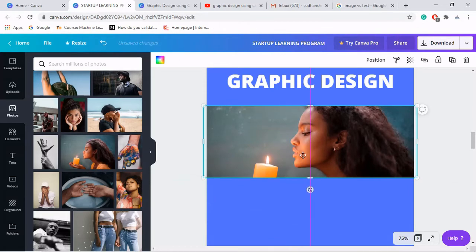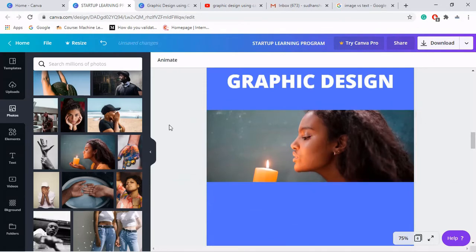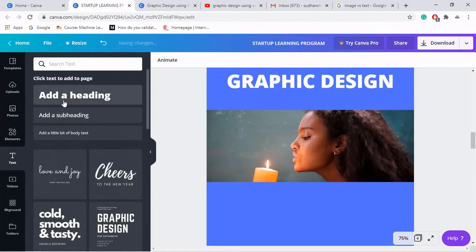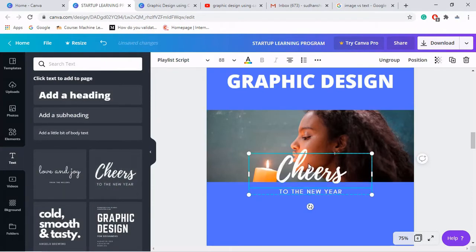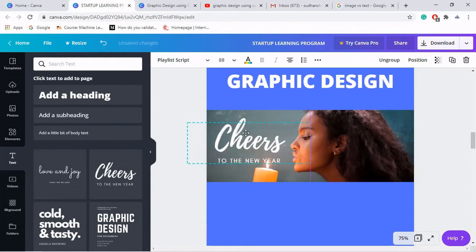Now what is the next thing? We want to add this text. So let's go to text area in the left side that you can see, the left sidebar. Now where can you see those kind of templates? So these are the text templates created, different combinations of fonts and sizes, makes a beautiful template of text. So let's say cheers to the wonderful design.